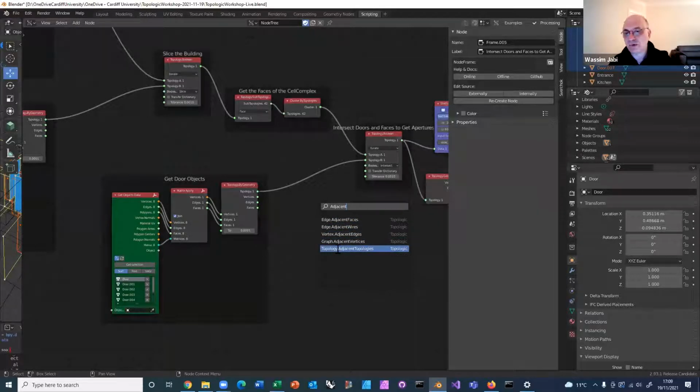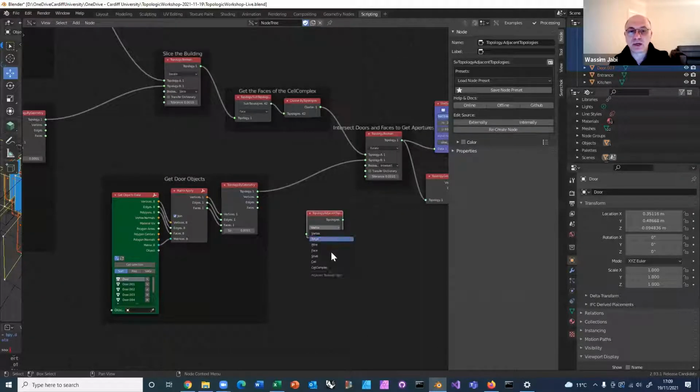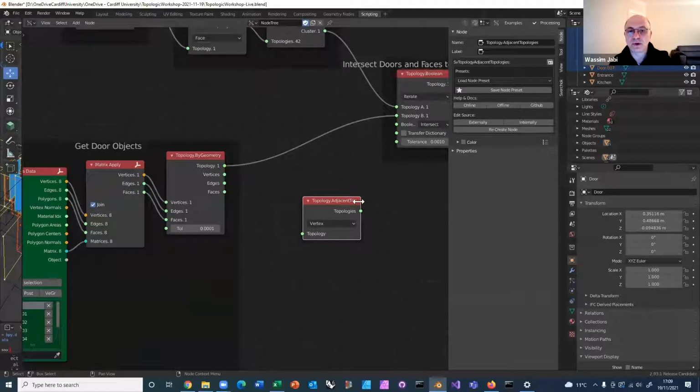It works a little bit different than Dynamo, because I made use of the pull-down menus in Workshop, which are really nice. So you just simply say, okay, what are you looking for? Adjacent what? Adjacent face, adjacent cell, etc. So that's adjacent topologies.